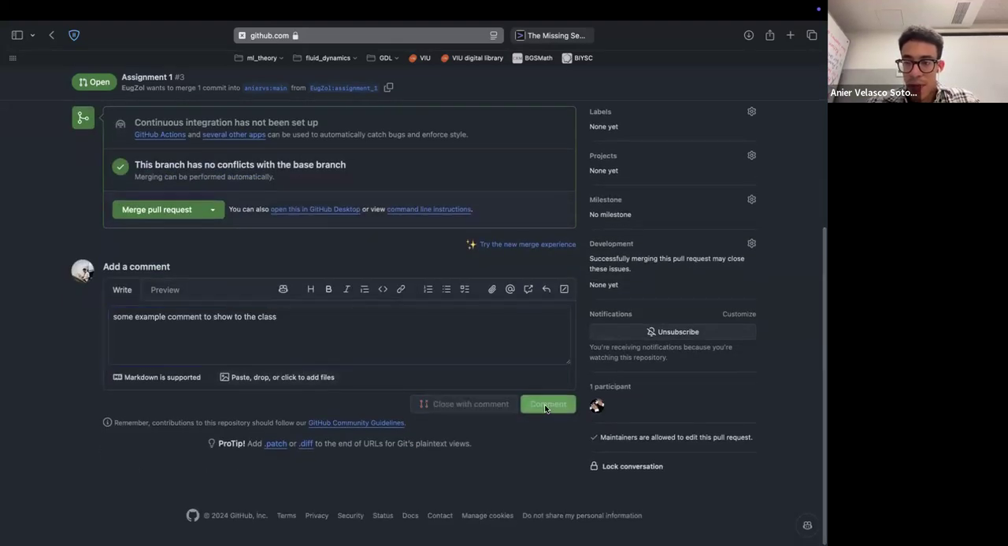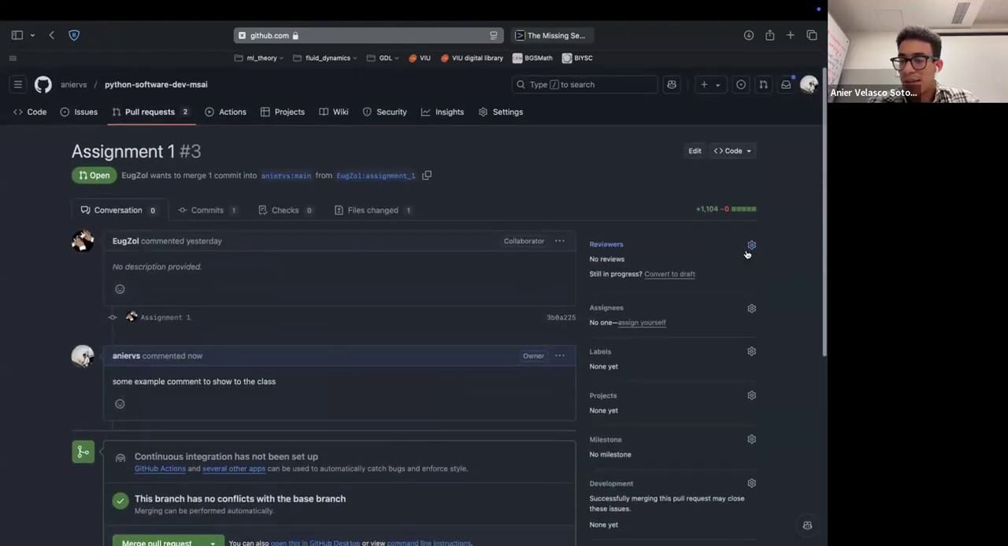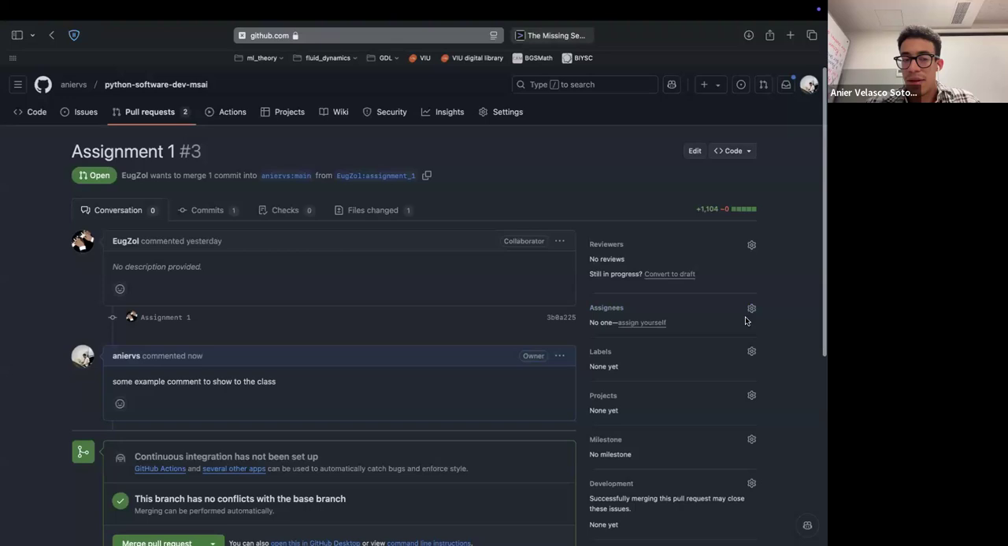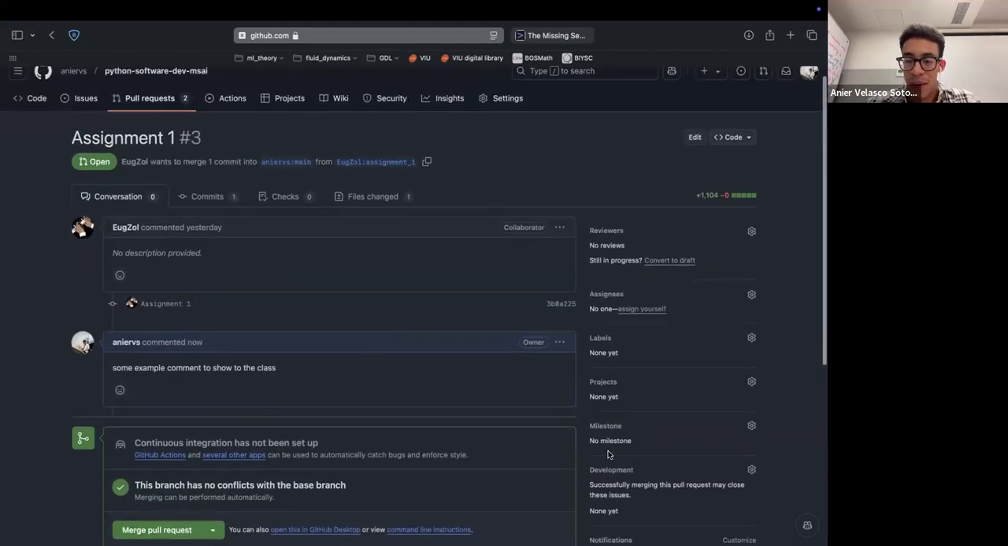I can comment, for instance, right? And you can even assign some reviewers. In this case, it's cool if you assign me as a reviewer, so I can actually check it out. You can also assign some person for making the merge request, right? Once the pull request has been created, someone has to merge it, and it's ideal if it's not the same person.